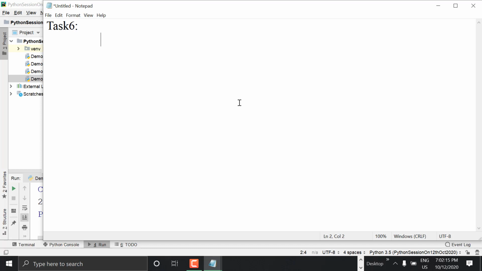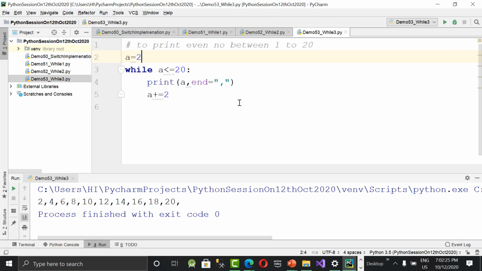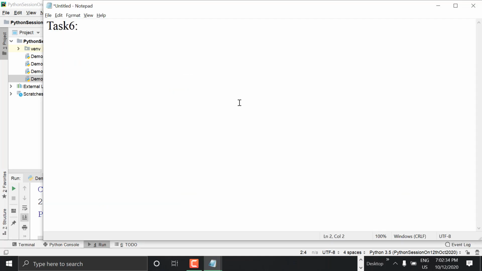Okay. So task 6 now. What are we doing? Just now we have done 1 to 20 even numbers. So you need to print in reverse, 20 to 2 even numbers, 20, 18 like that. So here I'm giving task 6, to print 20 to 1 even numbers. Of course, we need to print up to 2 only.